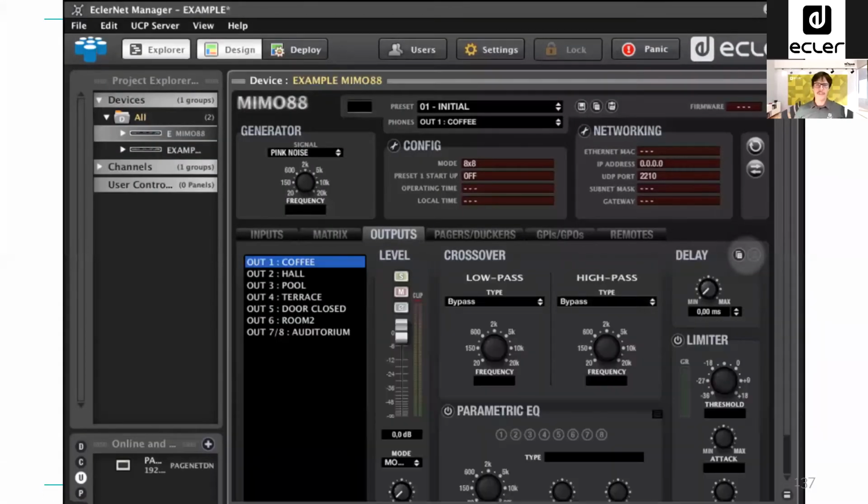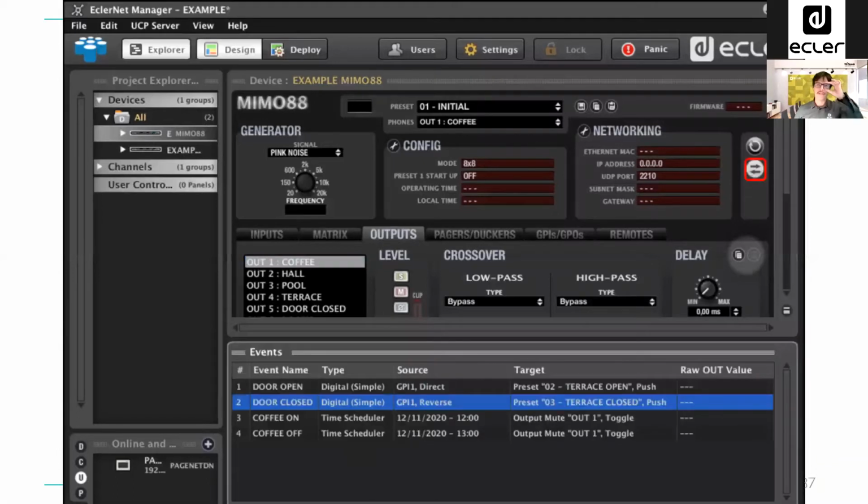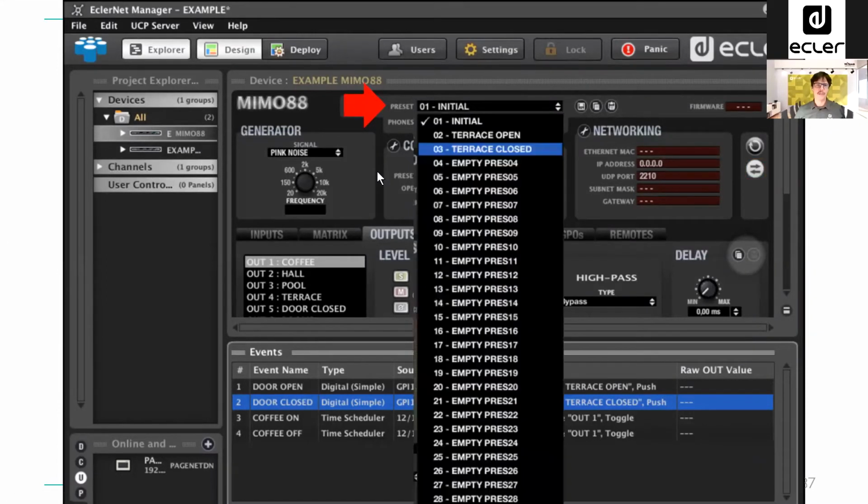You have here a button which is events. This button opens up this window where you will have listed all the events that are in your MIMO. At first, by factory default, there's nothing in it, so you will find a blank window. What about the presets? Here we can see the presets. If we open up the list, we'll see up to 99 presets.